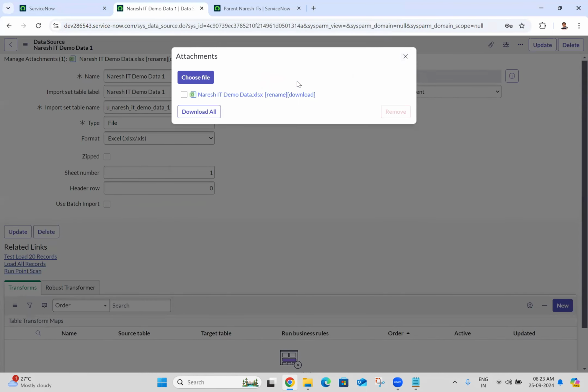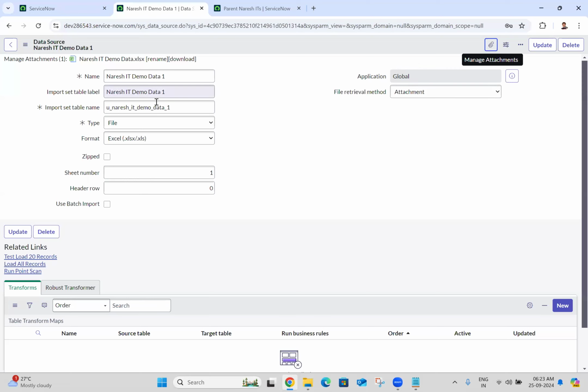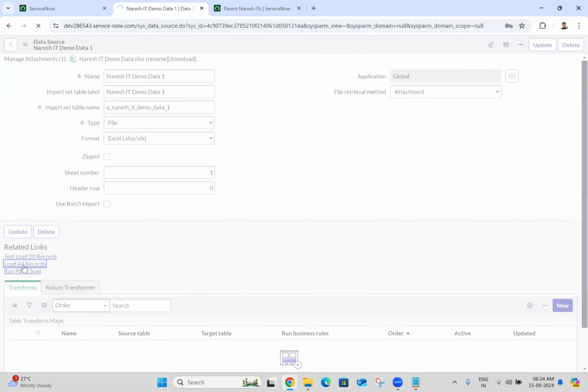How many records are present in that Naresh IT demo data? 4 records. Okay, 4 records are present in that data. I'm just closing it. So once you attach the attachment to the data source, you can load the data. Here we have the link, load all records.